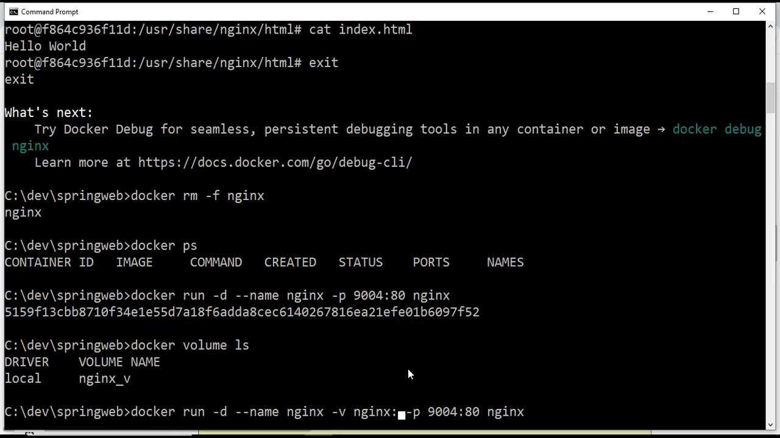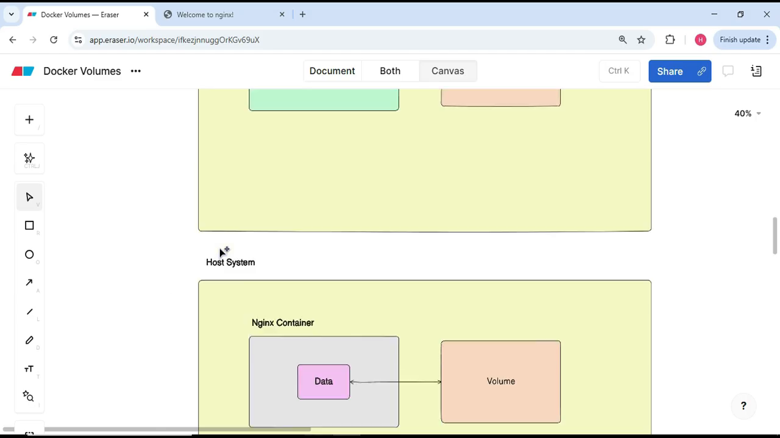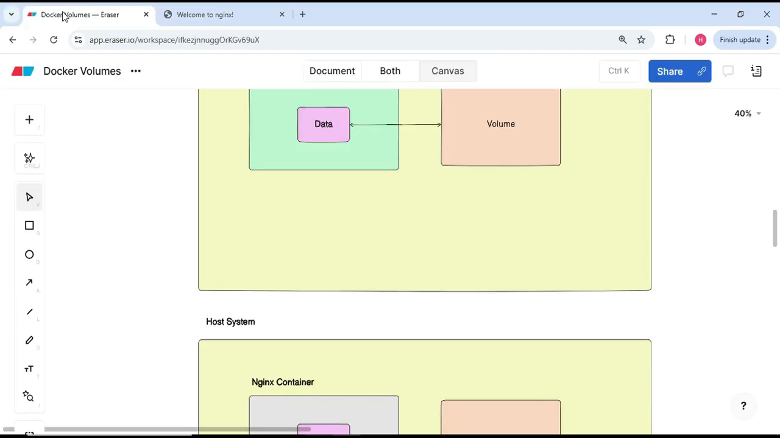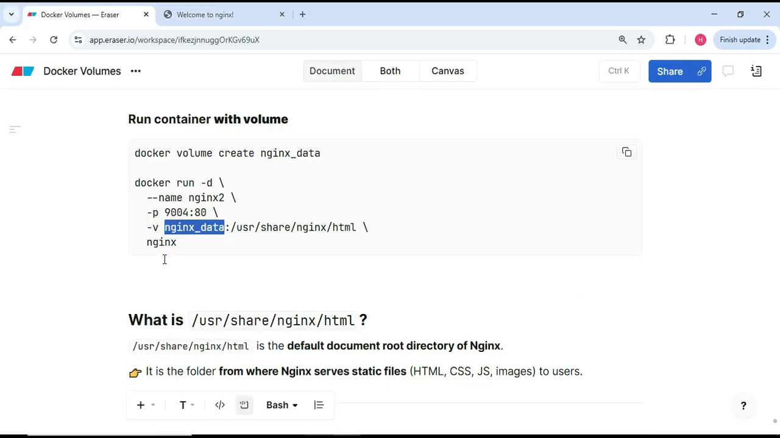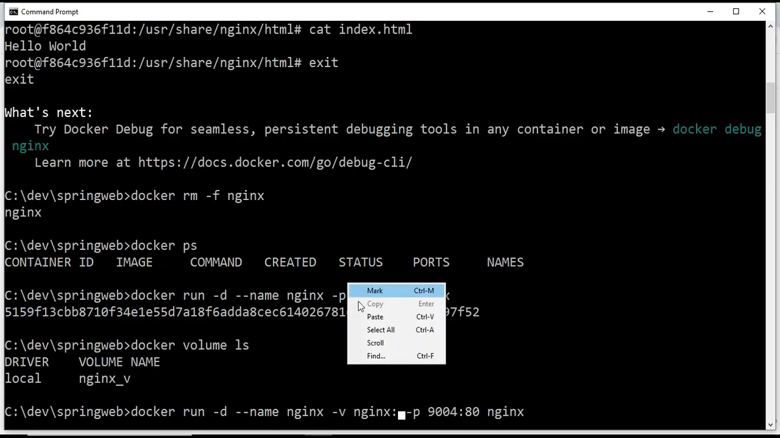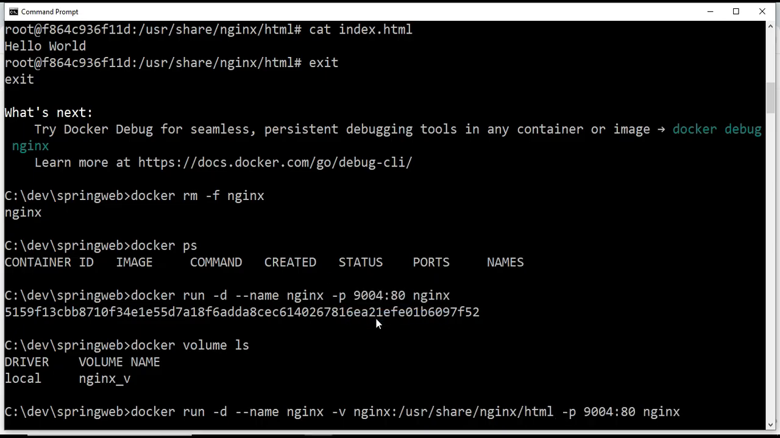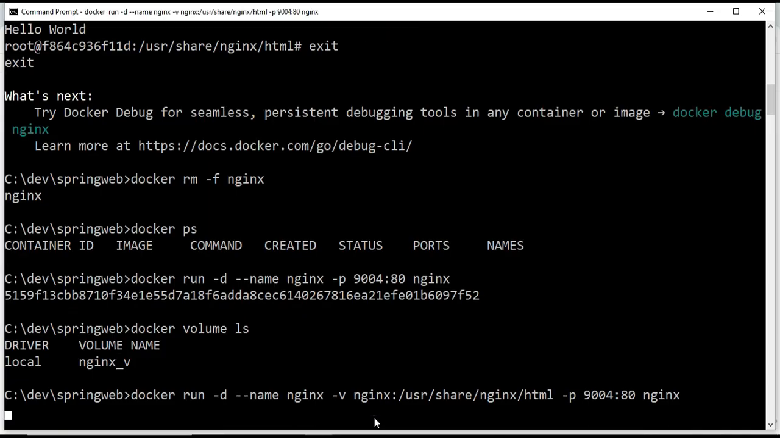So here, we will mention the name of the path. For example, this is the path which you mentioned in the document here: user share nginx html. So we're going to take this path and mention it here, and let us run this. What is going to happen is any data update which happens inside is also going to update in this specific Docker volume. So let us run this and try.